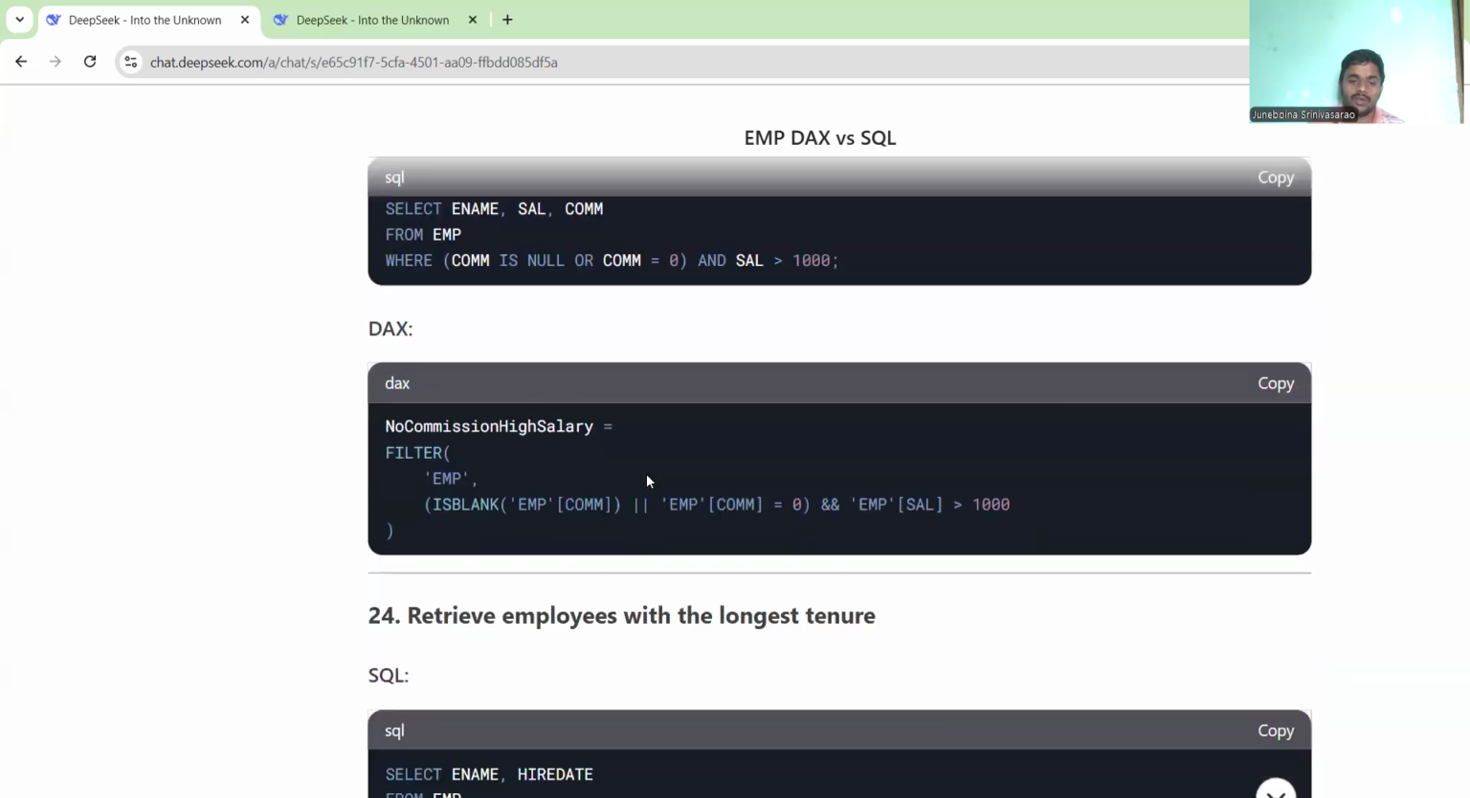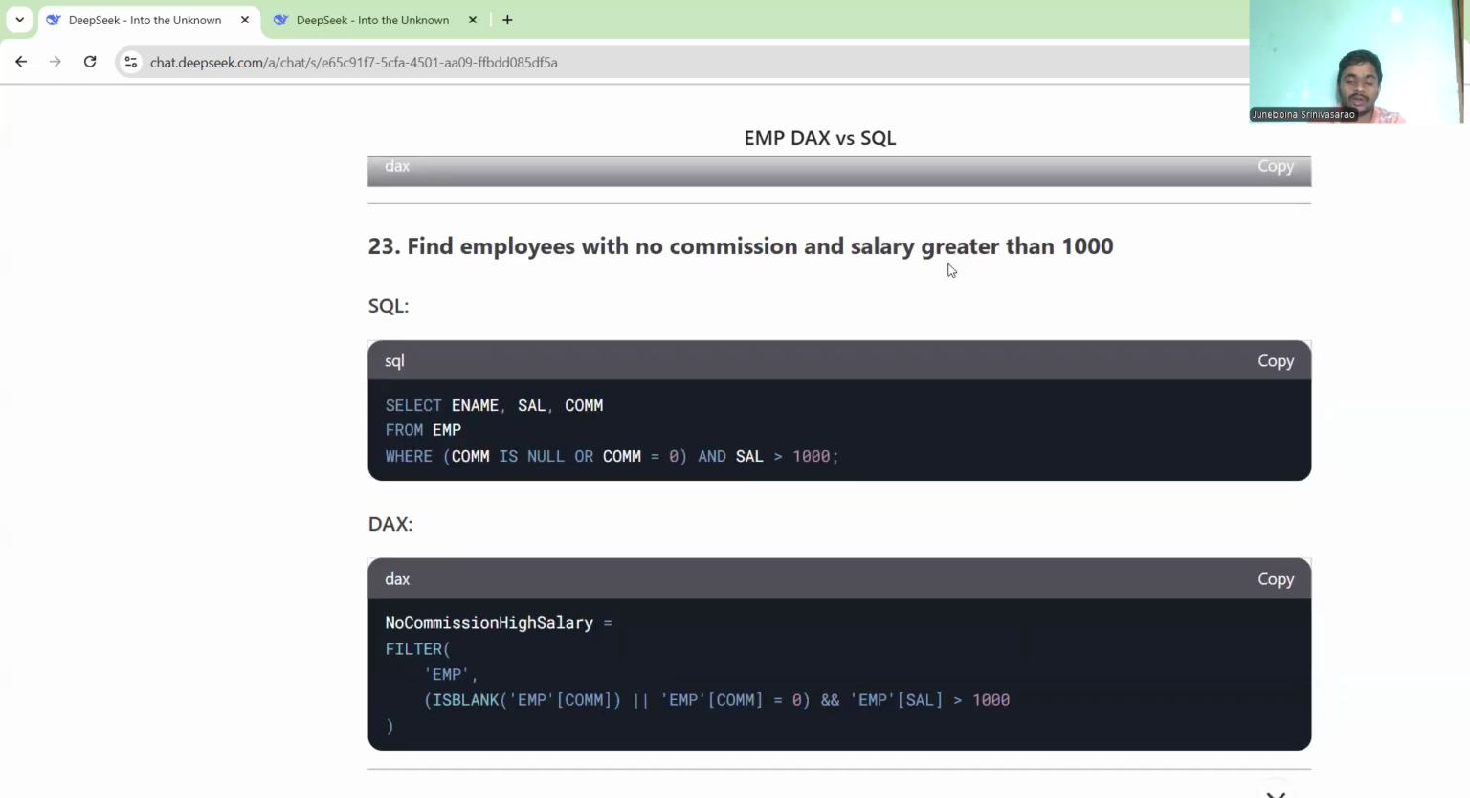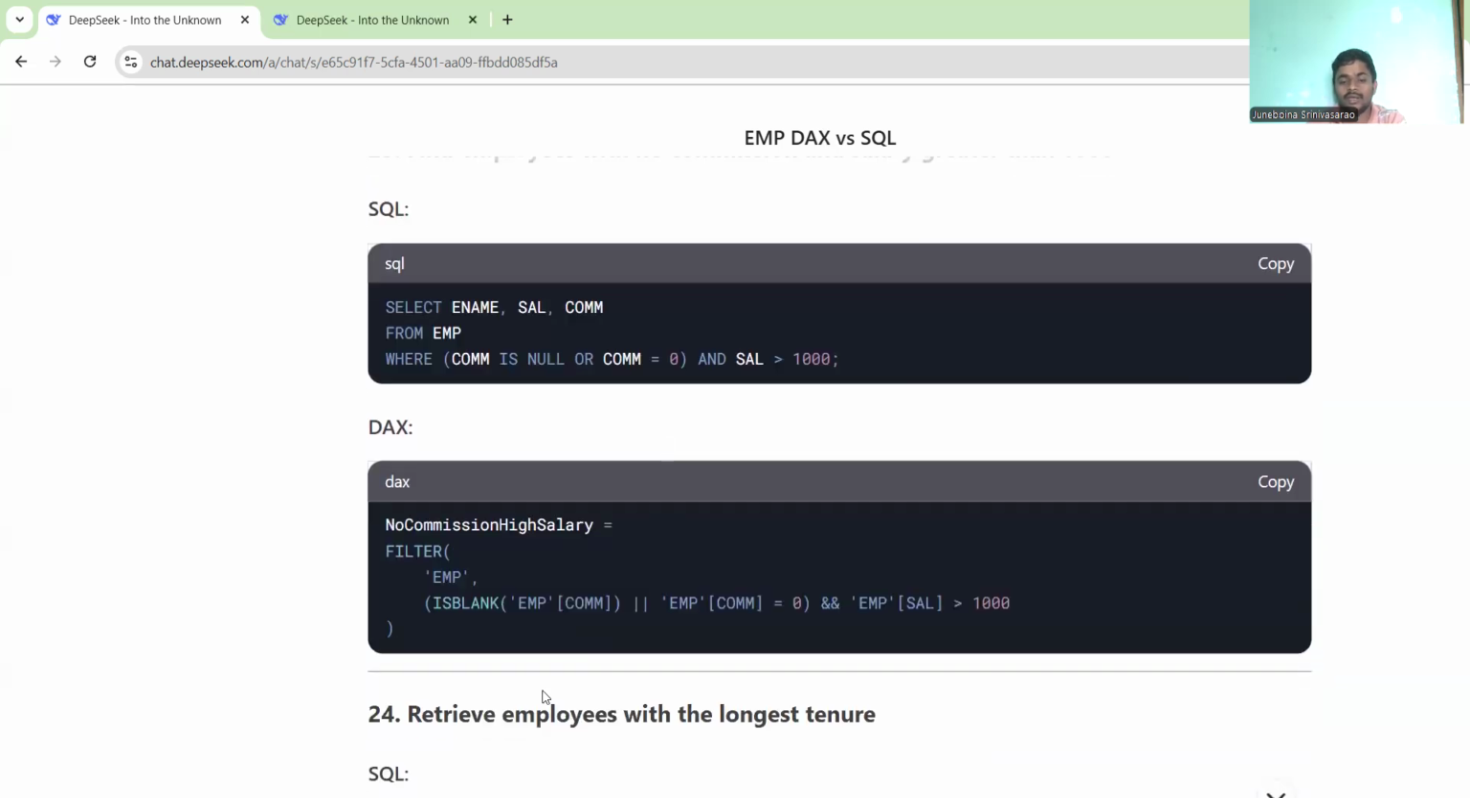The DAX for this, employees with no commission and high salary, the DAX name is NoCommissionHighSalary equal to FILTER of EMP. Here we are filtering the EMP table for knowing employees with no commission and salary greater than 1000. We write the filtering condition here: ISBLANK of EMP of commission or EMP of commission equal to 0. It indicates that in the employee table the commission is blank or the commission equal to 0. And it is used to know the employee details with no commission.